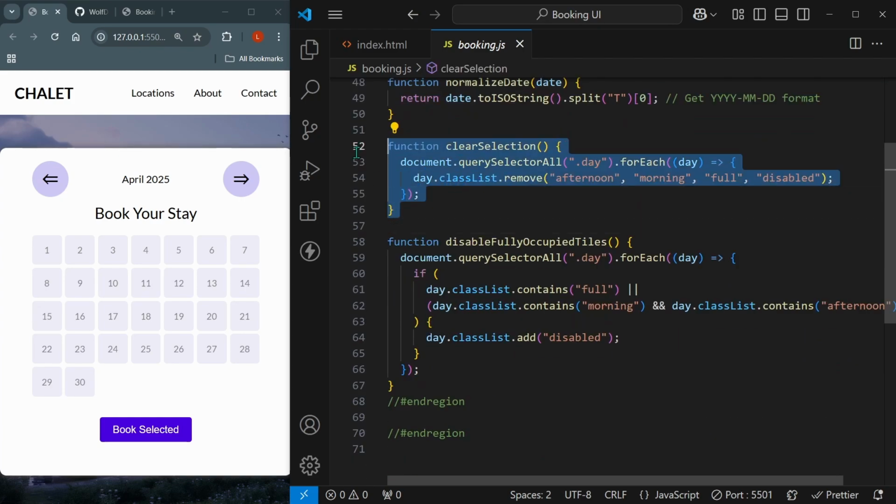There is also another function for clearing our selections, because as I said, we have the days which will be constructed. These are all individual days, and they have either the afternoon, the morning, the full, or the disabled class. Now this one removes all of those. It finds all the days and removes any of these classes.